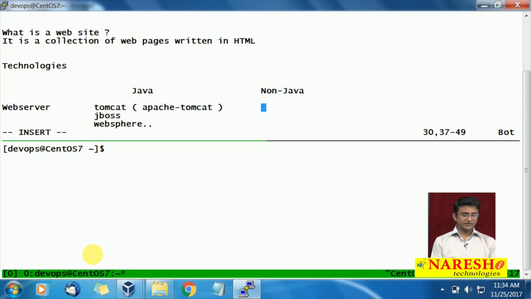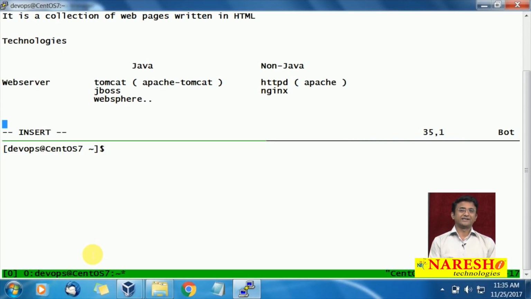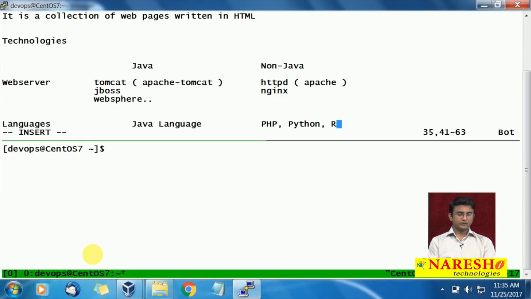On the non-Java side, you have HTTPD, or simply they say Apache. Then you will have another server like NGINX. So, you will go with that and launch your website on these. Then you will have the languages. Typically you will purely go with the Java language, but with non-Java things you will have PHP, Python, Ruby and so on. You can have Perl and other languages also that you can use with non-Java.